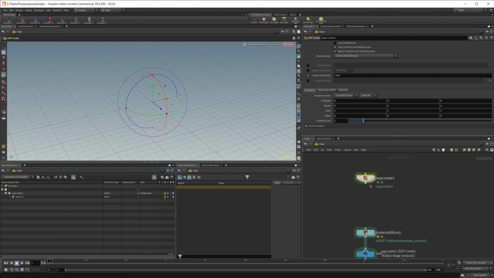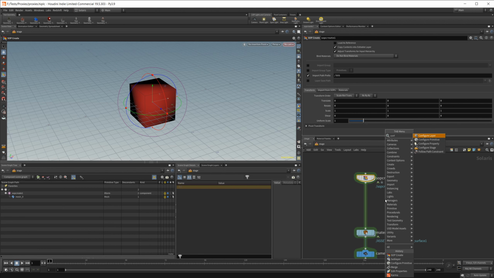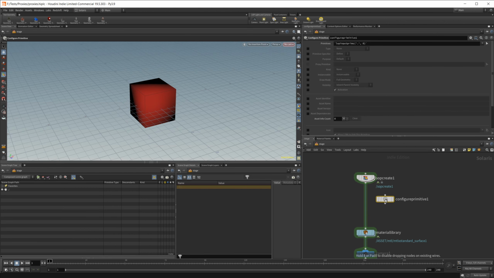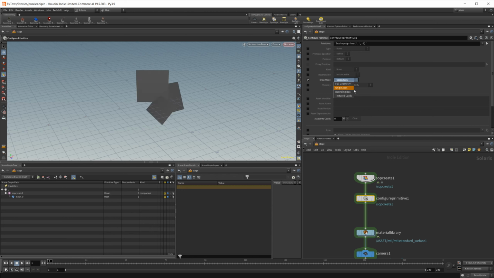And this is going to demonstrate the first method. So we also need a second node, which is going to be the configure primitive node. And in here, we can select this draw mode. There's a ton of options in here, but for the draw mode, this is going to affect what we see in the viewport. So by default, it's set to full geometry, and we have a few other options here. So origin axis, bounding box, which you're probably going to be familiar with from other render engines if you've ever used proxies in those, and then also texture cards as well.